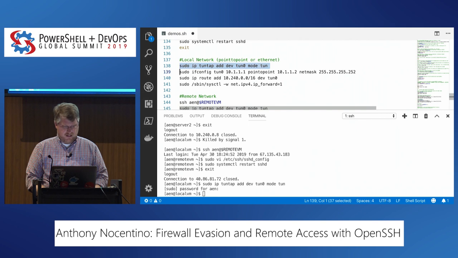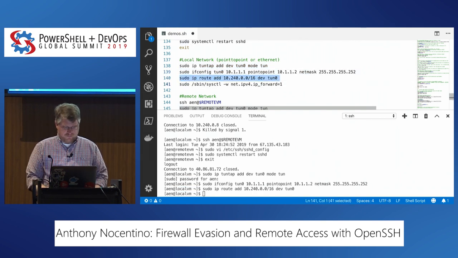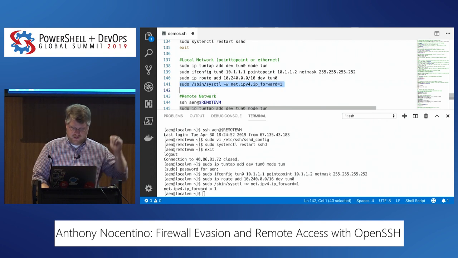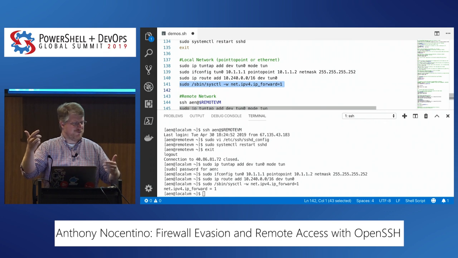Let's go ahead and create the interface. Let's go ahead and create the route and enable routing. This is the Linux sysctl command to enable port forwarding. Too much port forwarding today. Enable IP forwarding between interfaces.